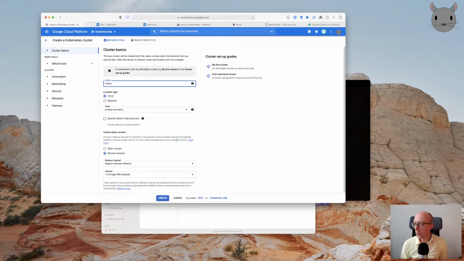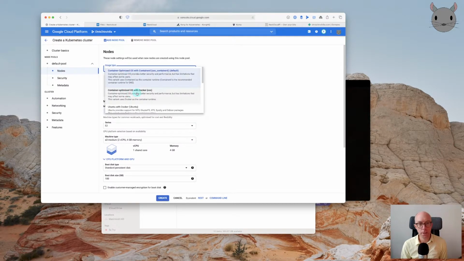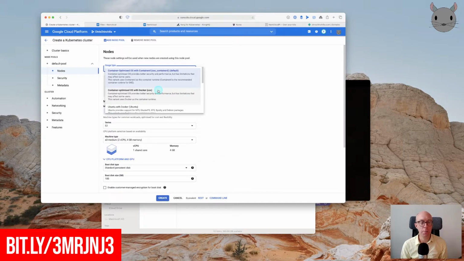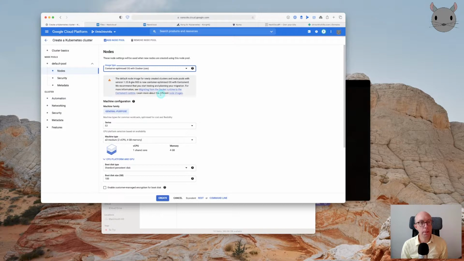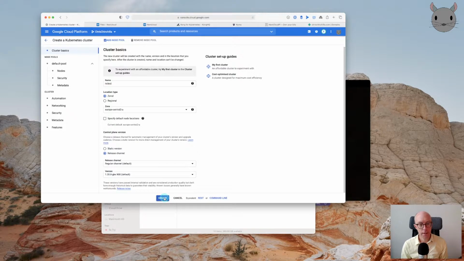The other thing we need to change under the default pool nodes is we want to change to this image. And again, there's some issues with using Kuma and other service mesh with this image. Actually, I'll post the link to the GitHub issue that discusses those, but this solves it in the meantime. Everything else we can pretty much leave as is. Click create and wait, and we'll be back soon.